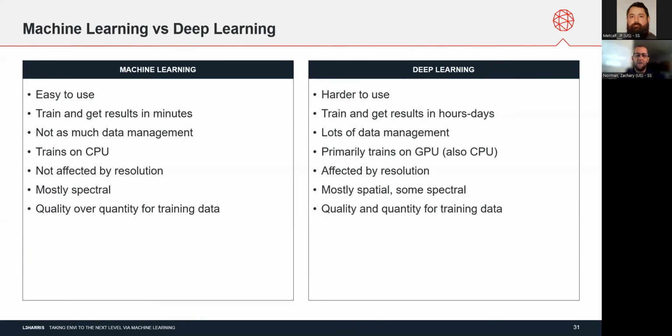And that can take as little as 30 or 45 seconds, depending on how big your data is and how many examples you have. Along those same lines, you really don't have to do tons of data management with machine learning. It still gets in there a little bit, especially if you have 30 or 40 images you're trying to do land cover classification with, but not quite as much data as if you're working with deep learning.